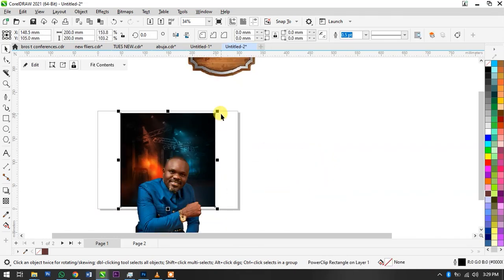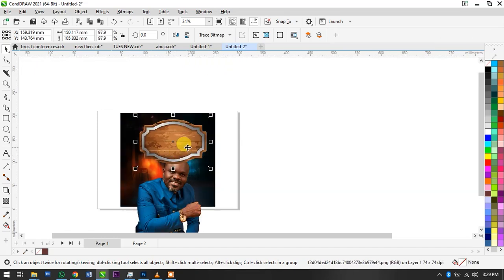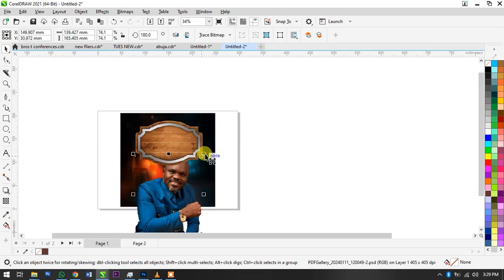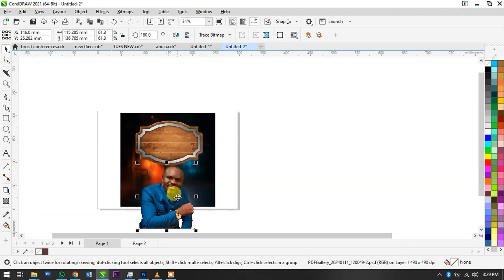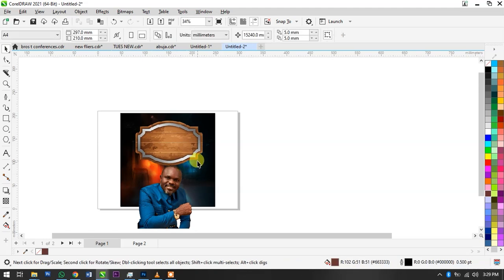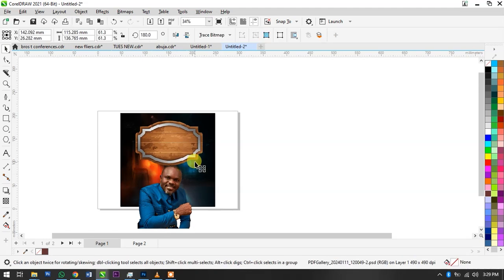Now I'm going to pick up my signpost, and I'll put the signpost in the middle of my design. I'm going to adjust my picture so that the picture will appear below the sign. The picture is going to appear.